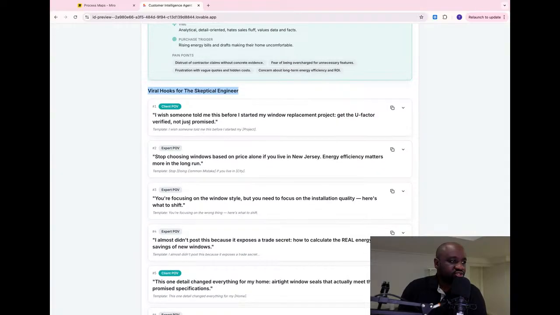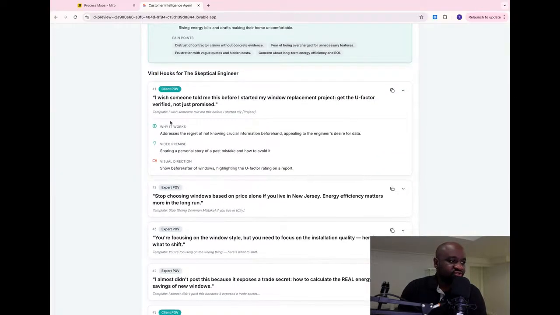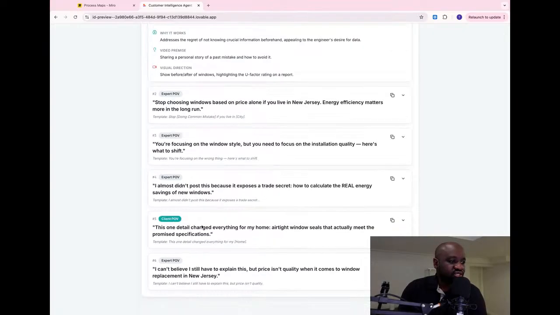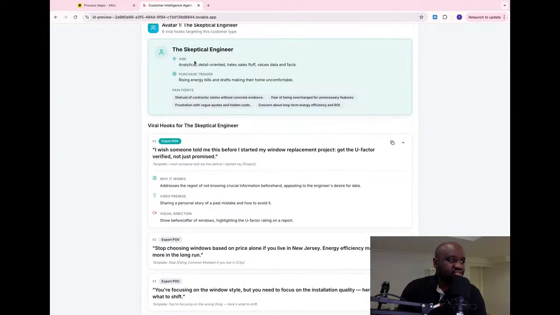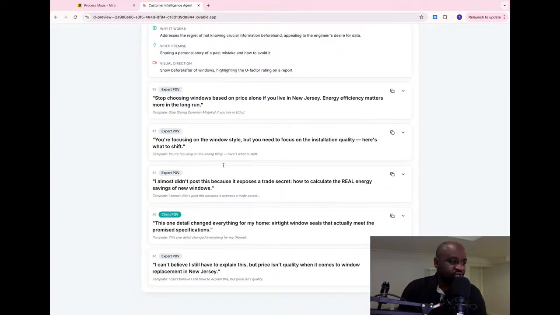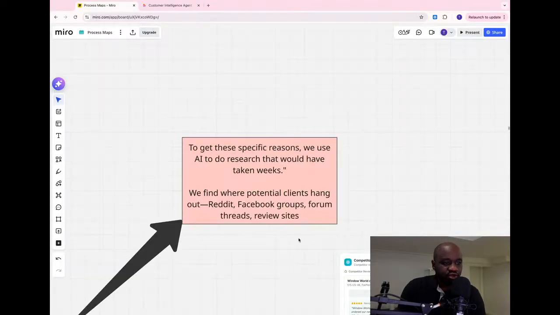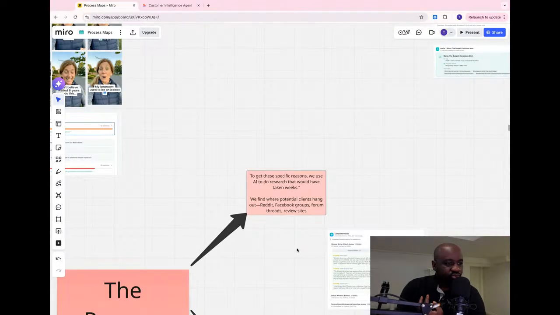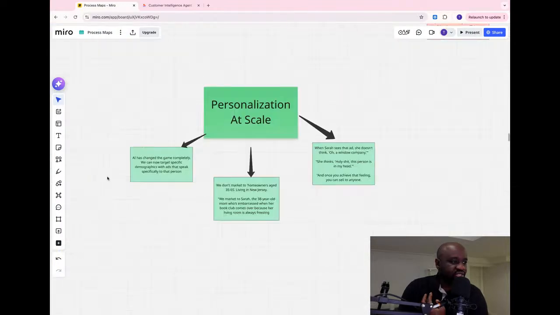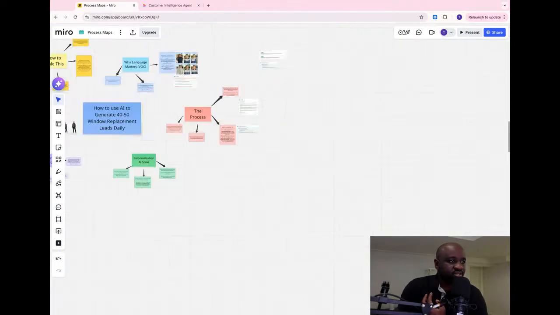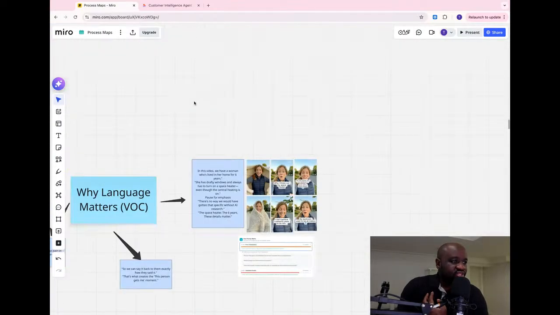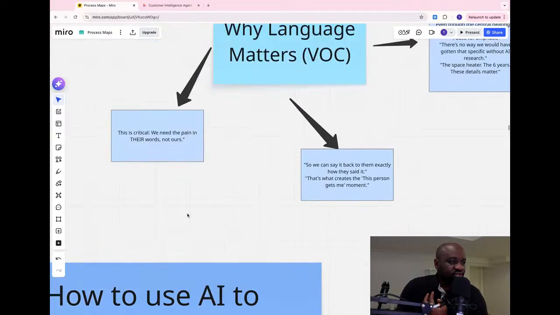"I wish someone told me this before I started my window replacement." It tells you what the video should be about and why it works. So for this avatar, we have five different hooks we can take to the market. Imagine having five of these avatars. The research is deep. As I said, this is what we call personalization at scale.